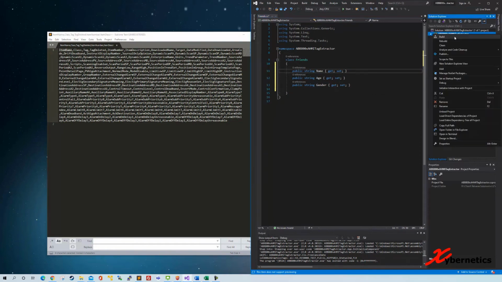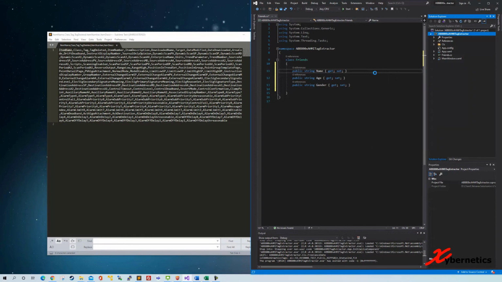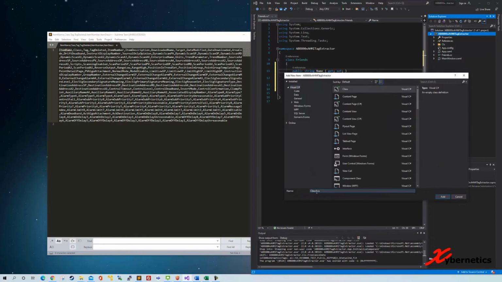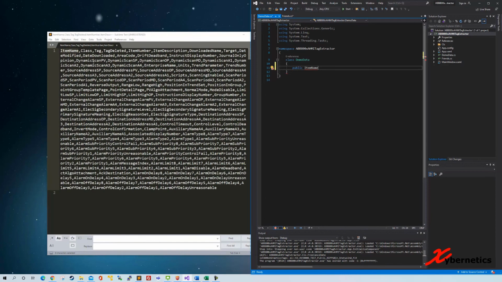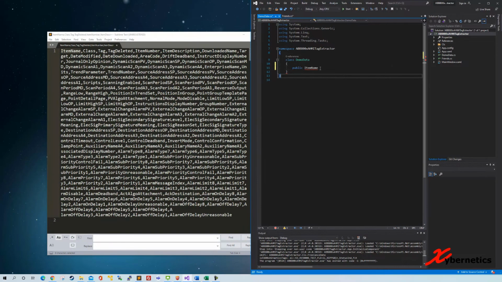I'm going to start a brand new, fresh class called, say, demo data. Essentially what I end up doing is saying public, item name, which is the very first one. Let's zoom in a bit closer here. Very first one, it's going to be of type string. And of course, I'll say get, set. And this is number 1.